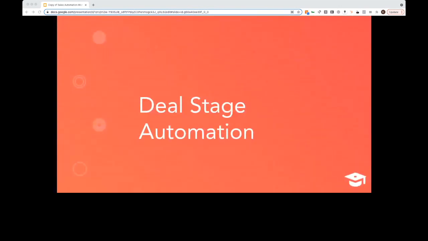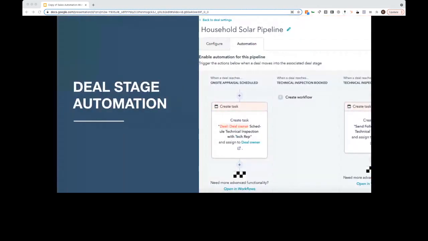Workflow number 4 is for deal stage automation. One thing that you can do right from your deal pipeline is to create a task or internal email notification when deals reach a certain stage in your pipeline. For example, you can create a notification to accounting to set up billing once the deal reaches closed won. This eliminates the back and forth information exchange between accounting and sales that might happen if this is done manually.